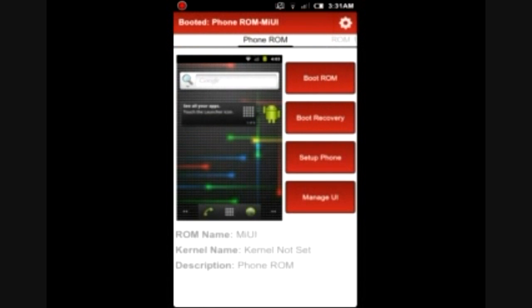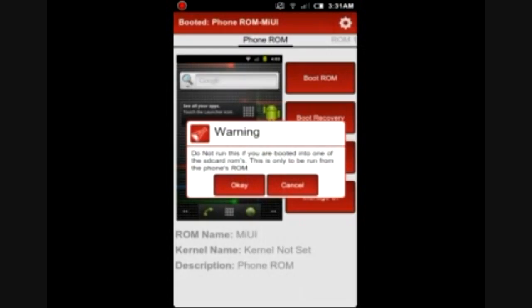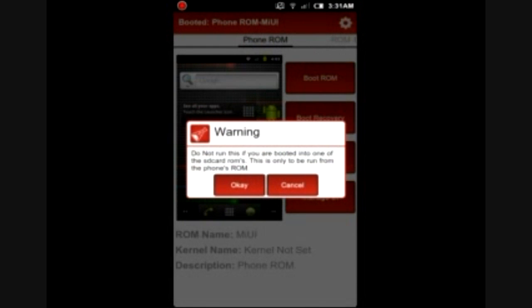So we'll go back to Moi, and now we're going to set up the phone ROM. Moi is my phone ROM. We'll hit setup phone here. It'll say warning: only run this if you're in your phone ROM. Do not run it if you're in an SD ROM. Otherwise, you'll have trouble getting back to your phone ROM. We'll talk later, when we go to recovery, about how to get back to your phone ROM if you end up forgetting to set your phone ROM up. But make sure to set it up every time you change your phone ROM.